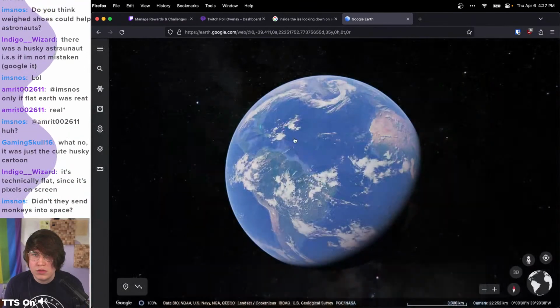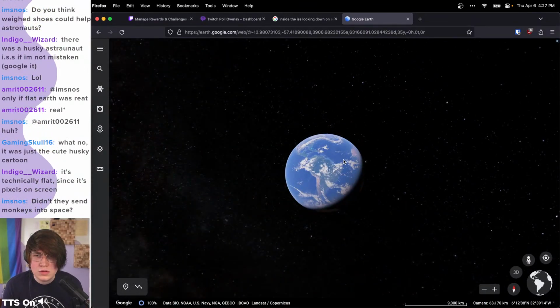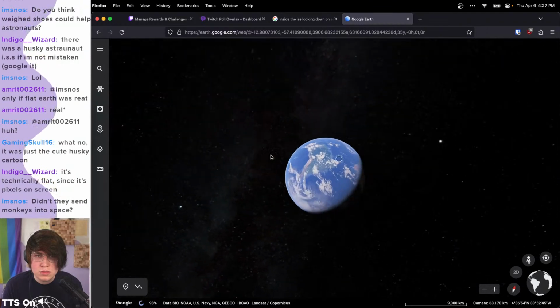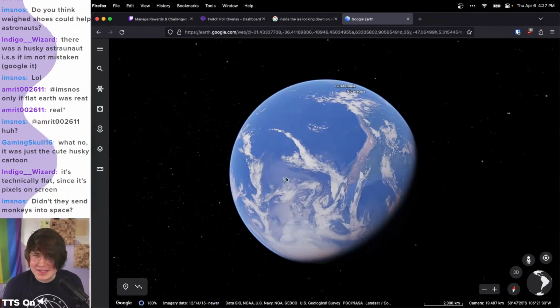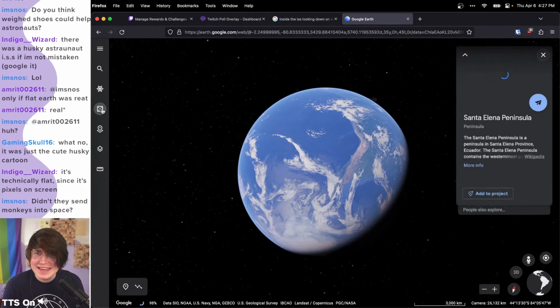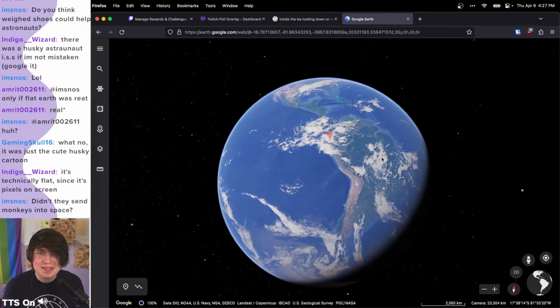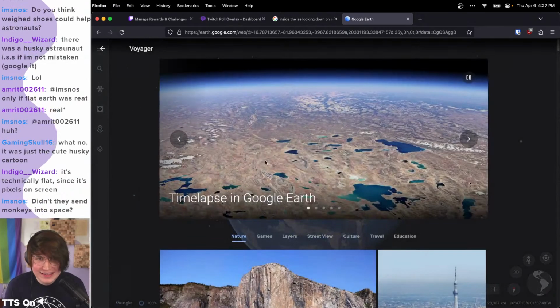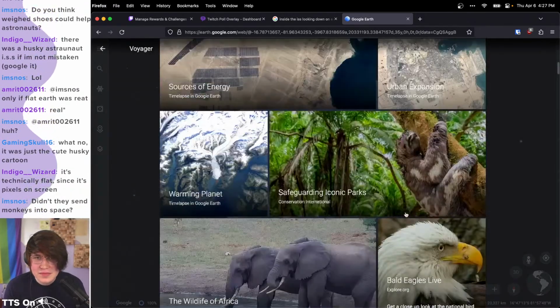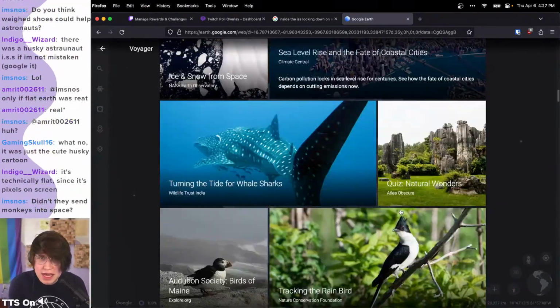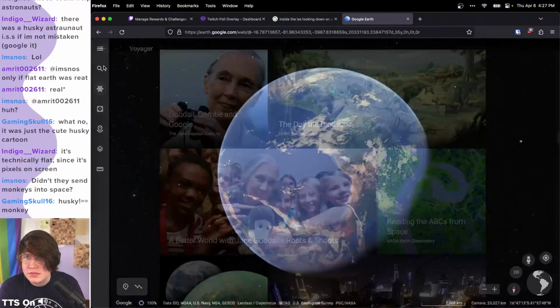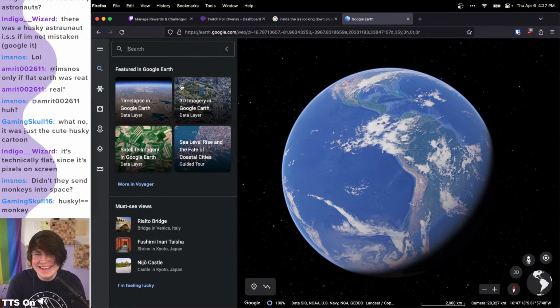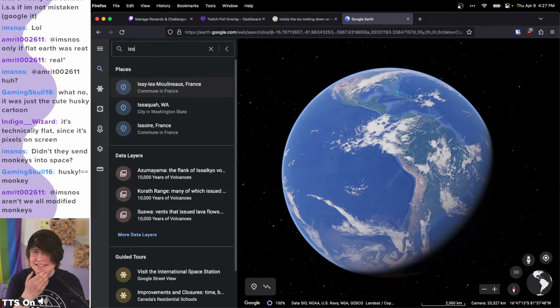It's technically flat, since it's pixels on screen. Didn't they send monkeys into space? I mean, they sent a lot of things into space. The real question is, what things did they send to space that came back? Okay, how do I know that the ISS is on here? Husky equals monkey. Aren't we all modified monkeys?